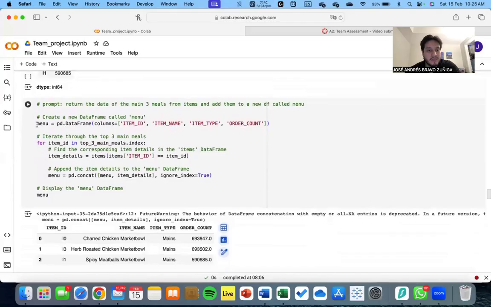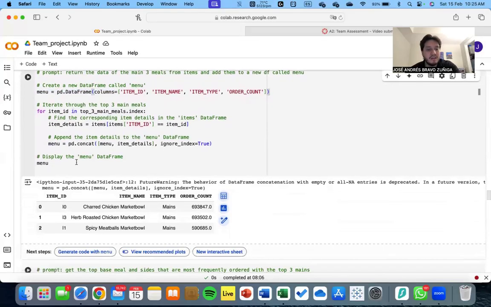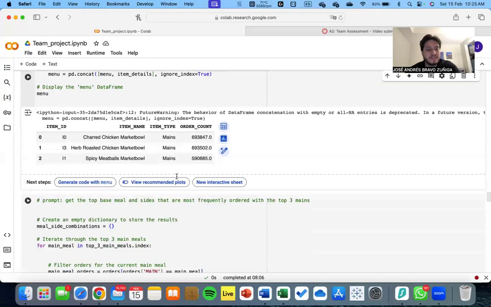Then we're going to create our menu data frame, which is going to store the menu that we are creating. This is really important. And now we're going to add the other information about these 3. So what is it? It's a charred chicken meatball, a herb roasted, and a spicy meatballs market bowl. So we have the first 3 things of our menu.